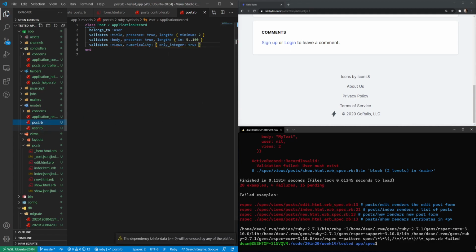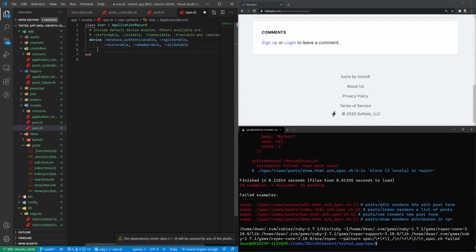Okay, so that gives us some basic validations. Then we want our user to say this user has many posts, dependent destroy. And we're just scaffolding out a basic application here, nothing fancy. This is nothing we haven't done before.